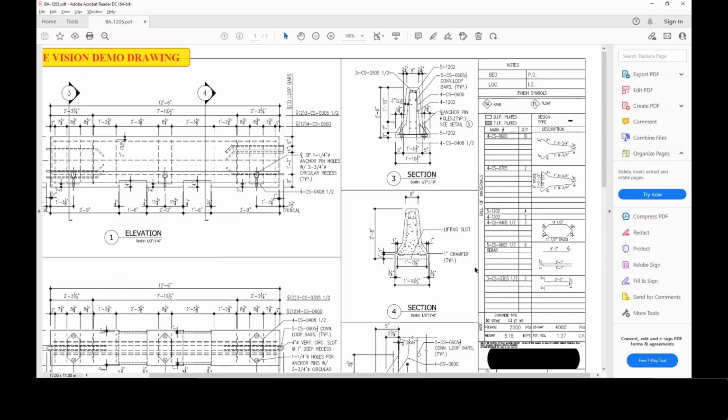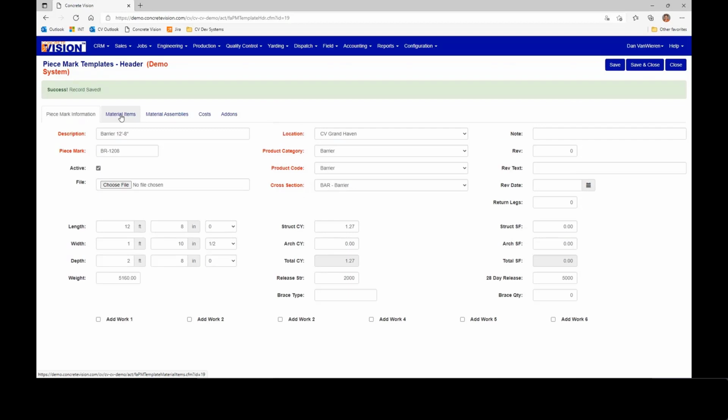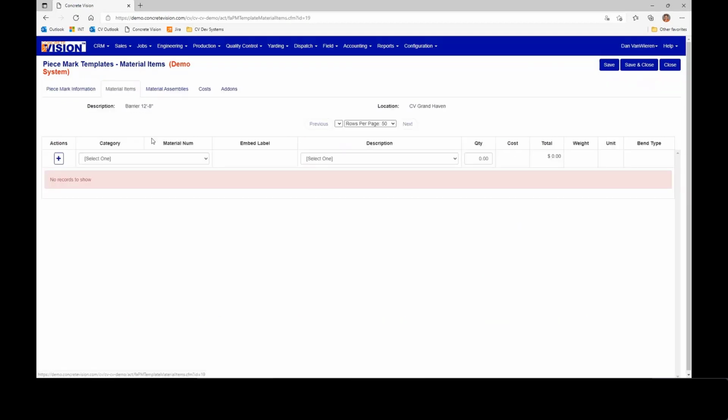And then again, from my drawing, I can pick up the rest of my other information: my weight, cubic yards, and release strengths as well. So it would have the 51.6. My cubic yards is 1.27. The release strength and 28-day release strength. Once I save that, it then opens up my additional tabs where I have my material items. This would be for your more or less standard raw material items. For this specific barrier, there are not any.